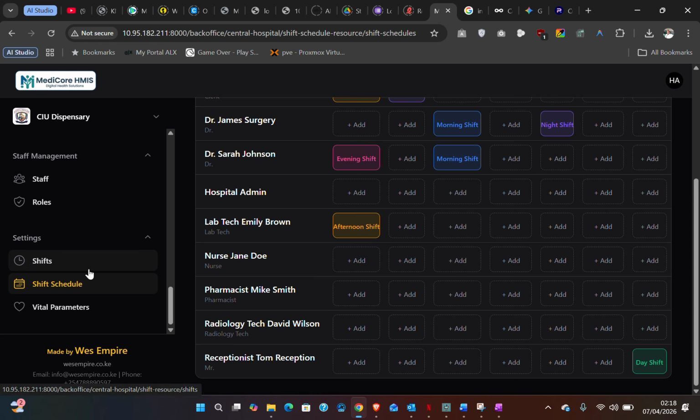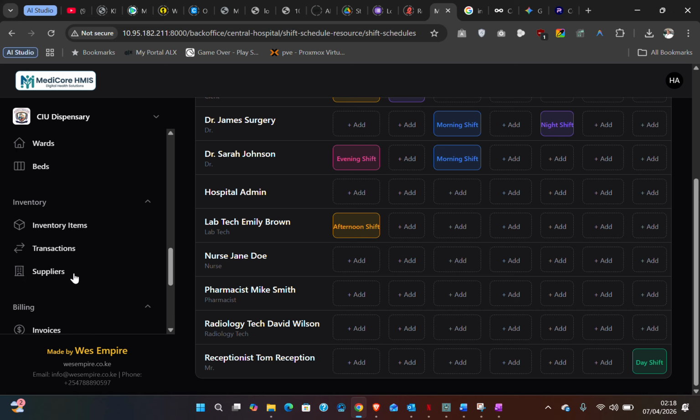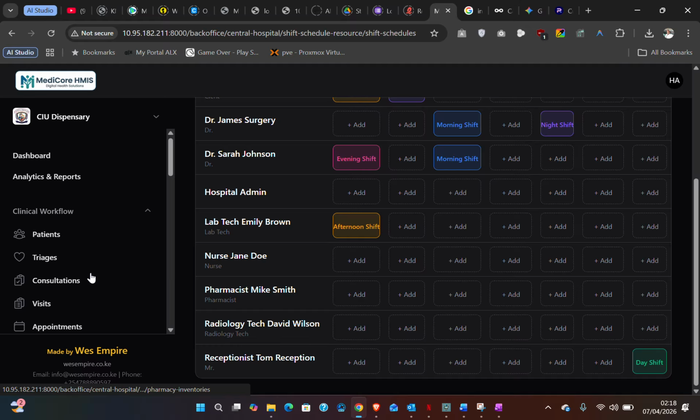That is a walkthrough of the system, but the system won't be complete without reports. So reports, if you come at the top here, you have the analytics and reports.